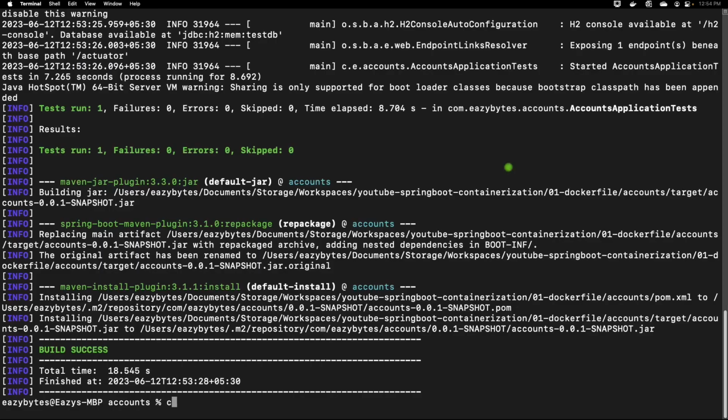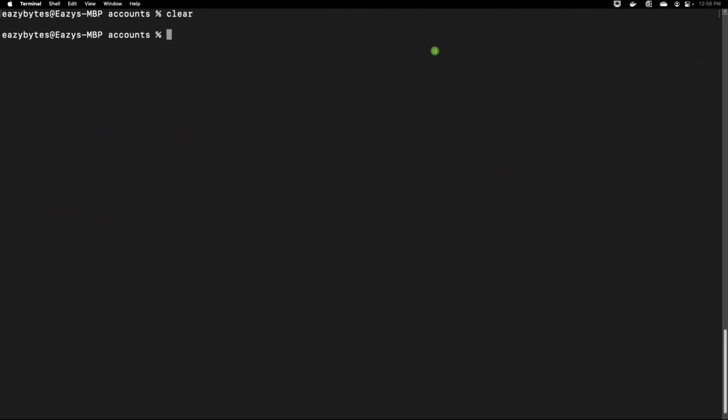Now I'm back to the terminal. Let me clear my terminal. Now, as a second step, I'm going to execute a Docker command, and the Docker command is docker build . -t, followed by the Docker image name. The Docker image name that I want to give here is easybyte/accounts. So please make sure you are giving a proper Docker image name.